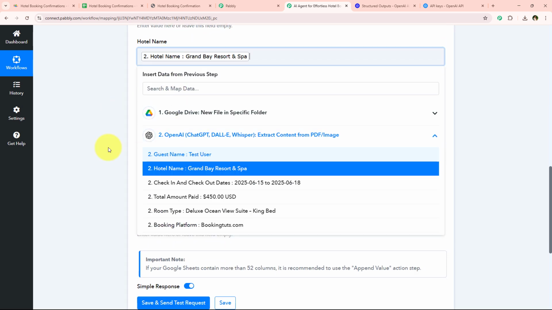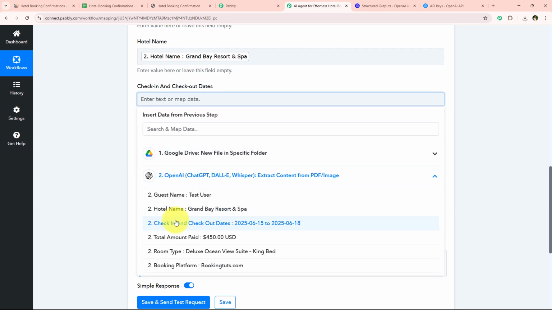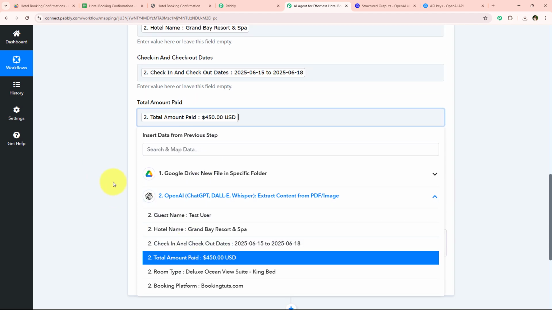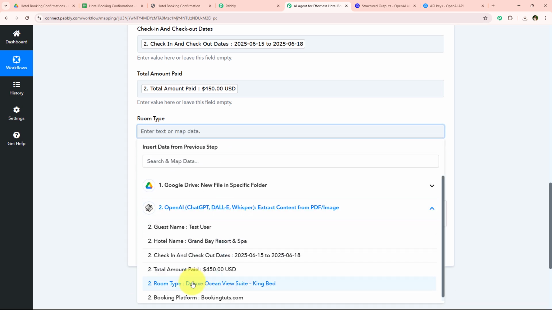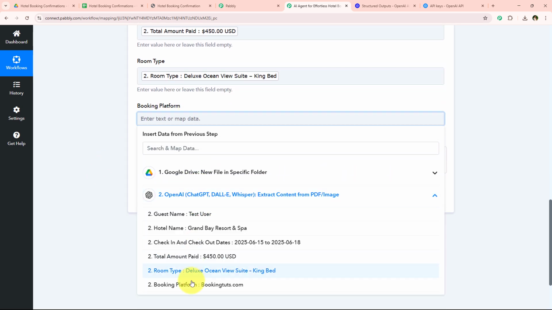I'm just going to map the hotel name. I'm just going to map the check-in and the check-out dates. We're going to move on further. I'm just going to map total amount paid. I'm just going to map room type right over here. And at last, I'm just going to map the booking platform.